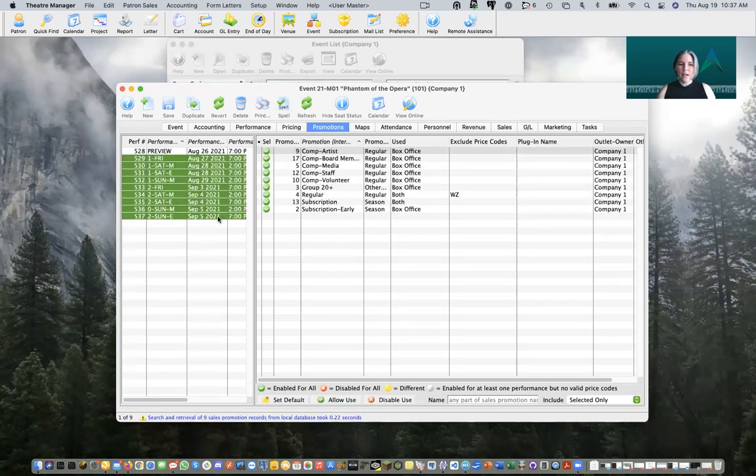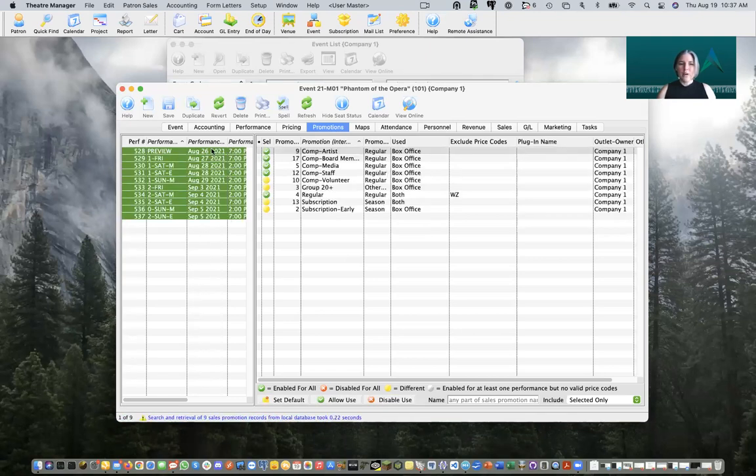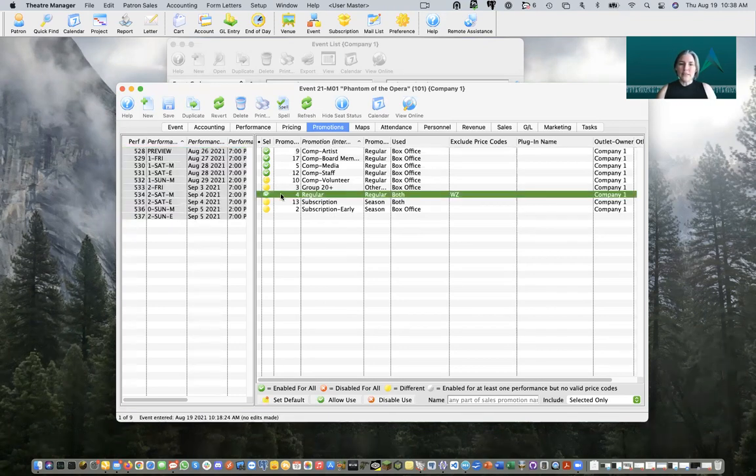Our final step here, I'm going to highlight all of our performances, is going to be to set our default sales promotion. Now, I've selected all of our performances, and by doing so, you'll see that some of these promotions, sorry, have yellow dots next to them. That's because these promotions are enabled for some performances, but not all. Since we have a shorter list of promotions for our preview, these are ones that are enabled for everything but the preview. To set our default sales promotion, I'm going to single click on Regular.